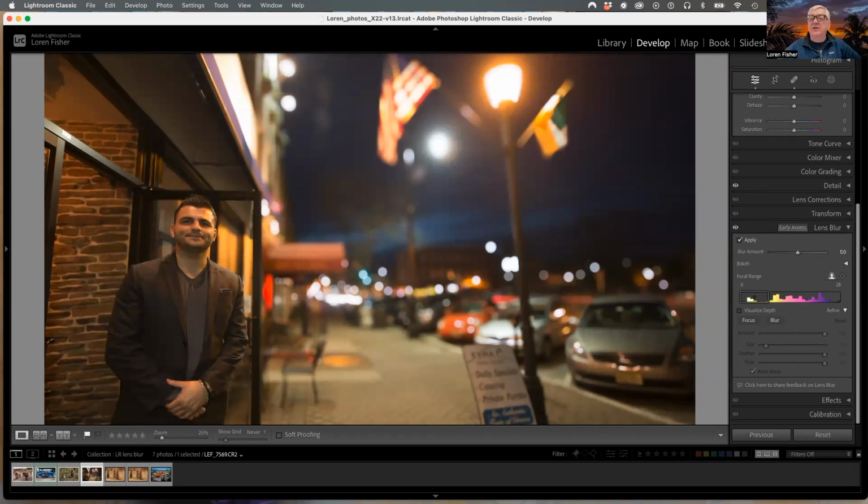But I was going to answer a question. Is this function in Lightroom, in the Lightroom cloud? No, this is only in Lightroom Classic. So the CC version, well, the mobile version, it's not doing this yet. I'm sure they'll get it there soon. Maybe.